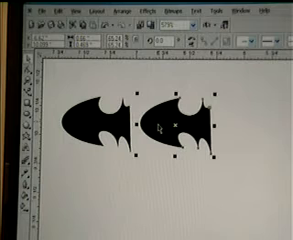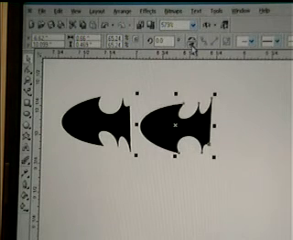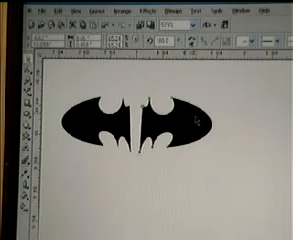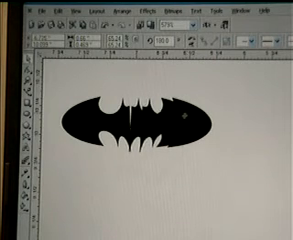Now, one tool I haven't gone over with you yet is right here. These are the mirror tools. Okay, now you can mirror it left and right, or you can mirror it up and down. Now it's flipping up and down in case you can't quite tell, but what I want to do is mirror this left and right. So now I can take and put the two together.